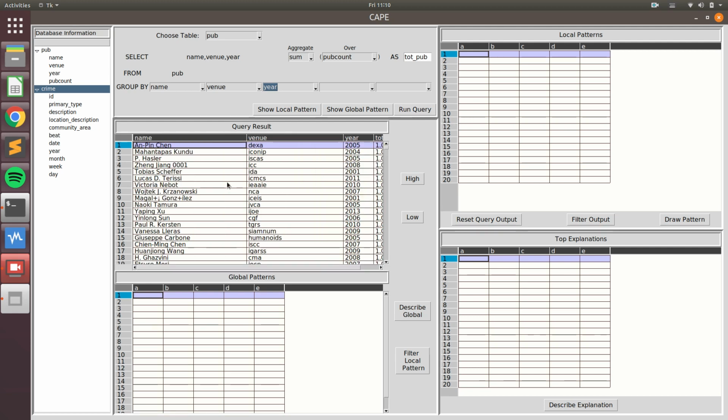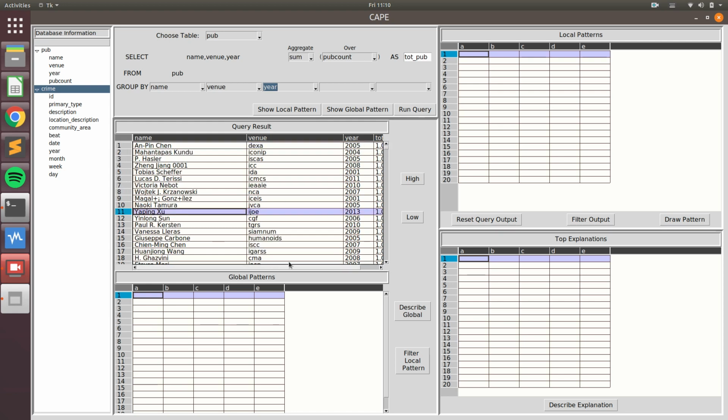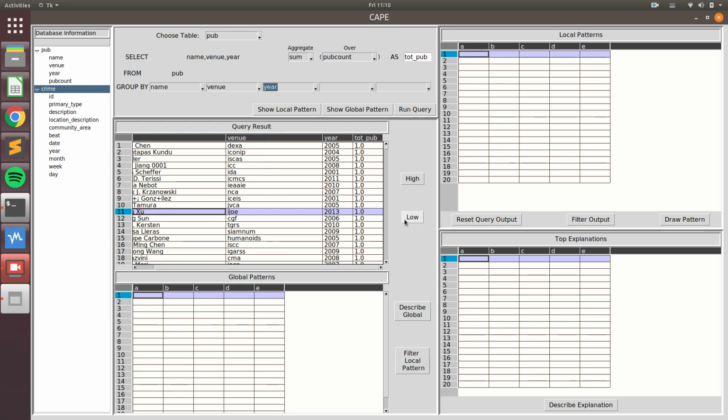As we can see, there are a lot of results, and now the users can click on any of the tuples and click on high or low, which is asking why this value is unusually high or low. Let's randomly do one.